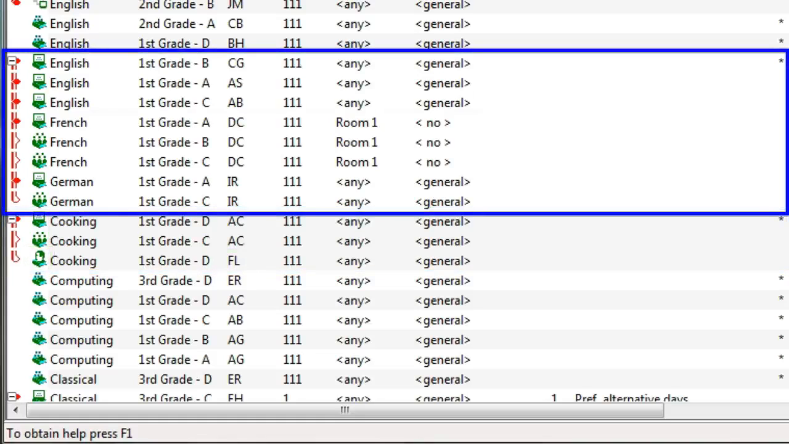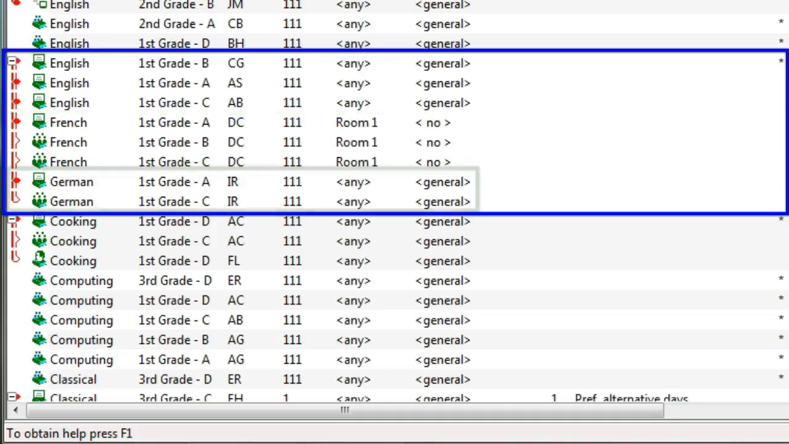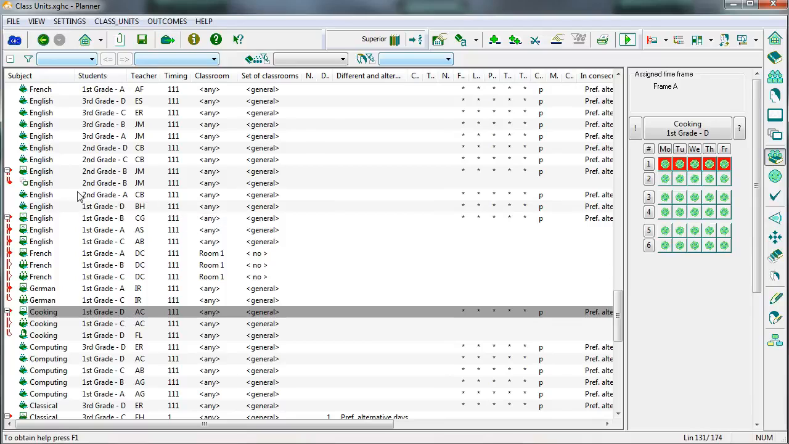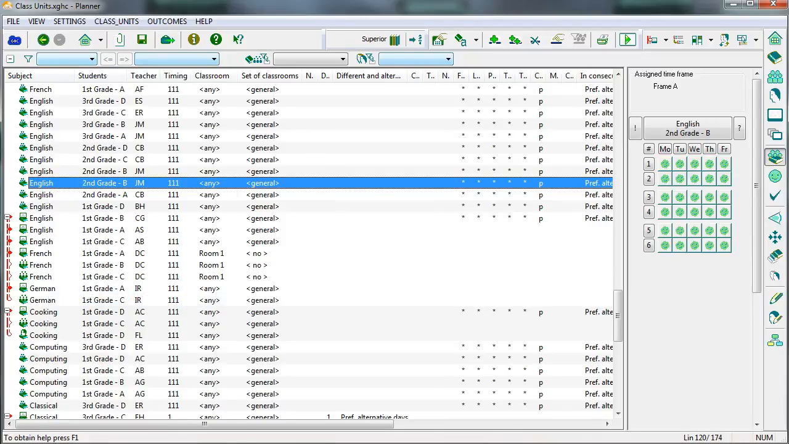In this other example, there are 3 groups that have English in 3 classrooms with 3 different teachers. At the same time, other students from these 3 classrooms will have French in a separate 4th classroom, taught by a 4th teacher. Additionally, other students from 2 of these 3 classrooms will have German, which is taught in a 5th classroom by a 5th teacher. The software has a command that allows to undo simultaneous class units.